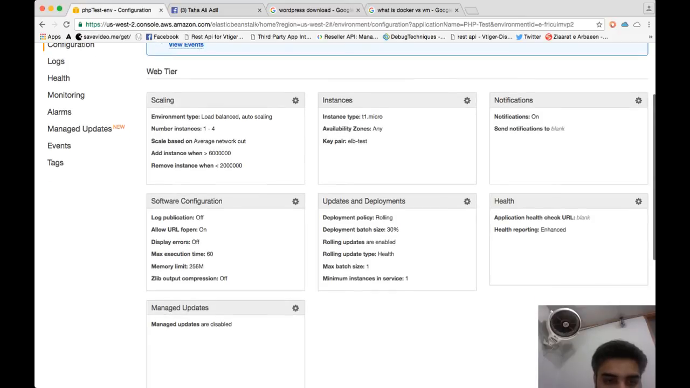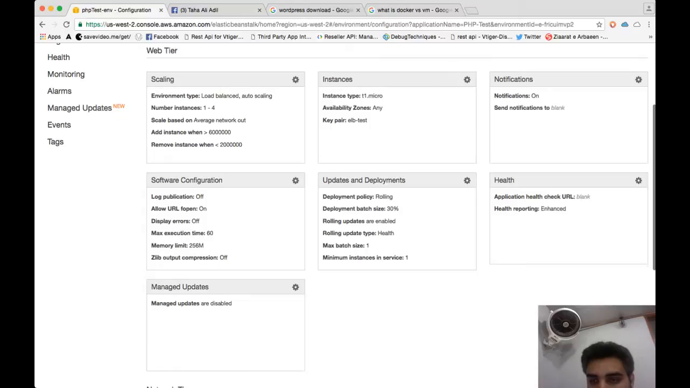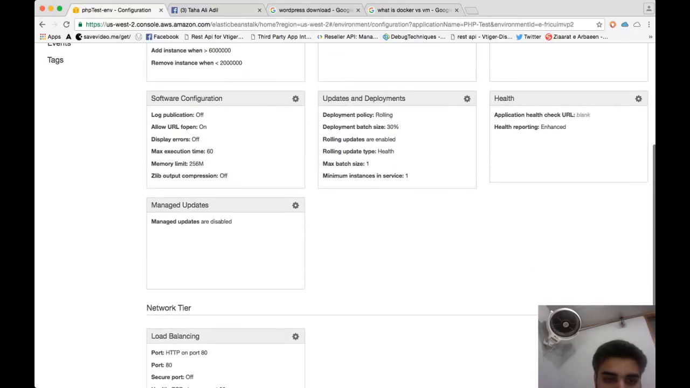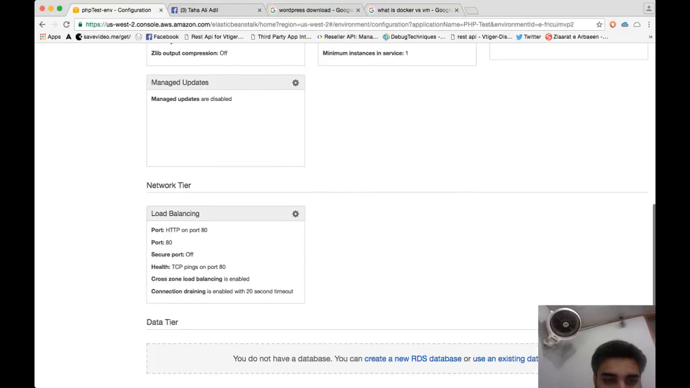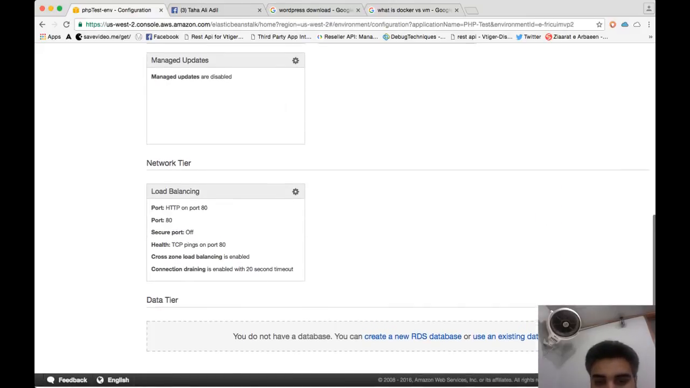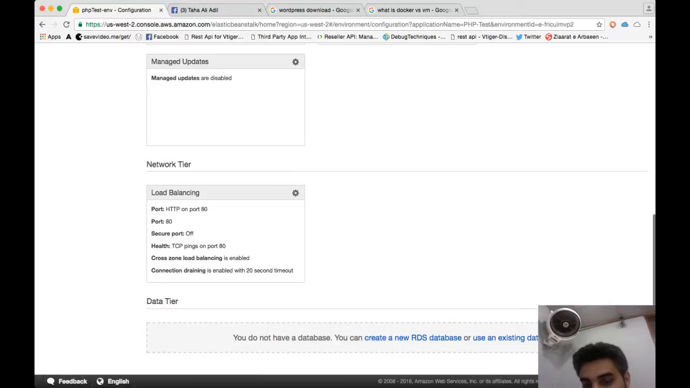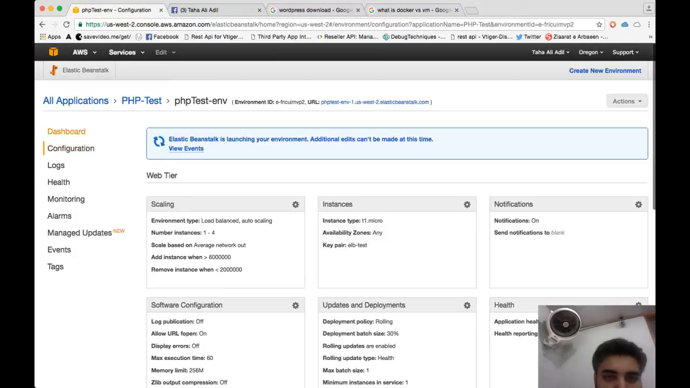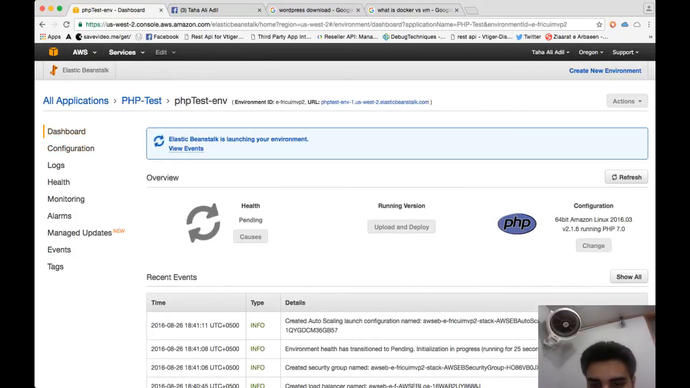This is for the PHP side: log publication, allow URL fopen, display errors, maximum execution time, memory limits, and zip, all that stuff. And then update deployments, health and notifications, and managed updates are disabled. That's the load balancing side. We don't have any RDS over here right now, so that might be a new tutorial. I'm going to add WordPress over this service. Let me check the status of it. It's still working on it.